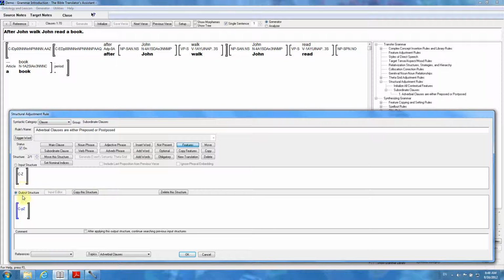Now after this structure has been executed, we want to say, after applying this output structure, continue searching previous input structures. So when we check this box, this structure will be executed. Then it will begin searching the previous input structures. In this case, there's only one. So in this case, it will then look to see if the adverbial clause contains one of these prepositions, when, after, or before. If it does, it will set the feature called adverbial clause position to preposed.